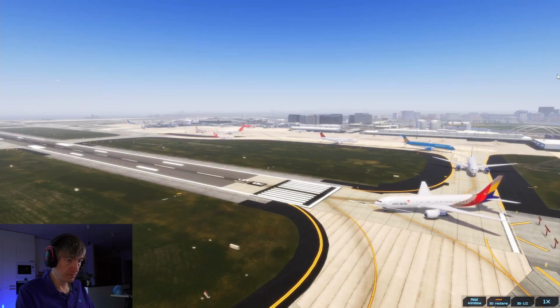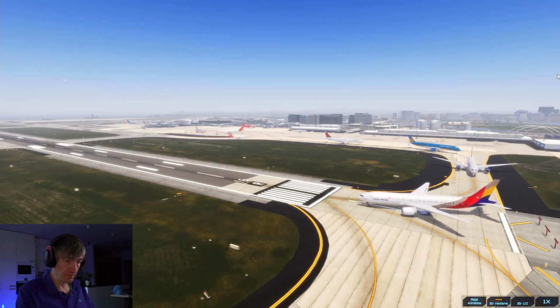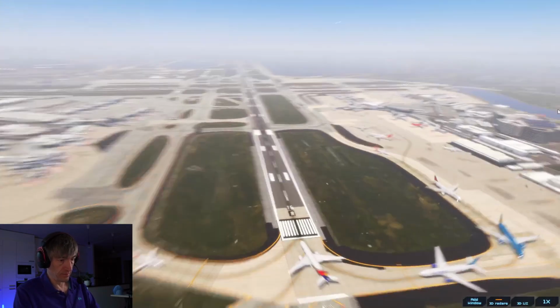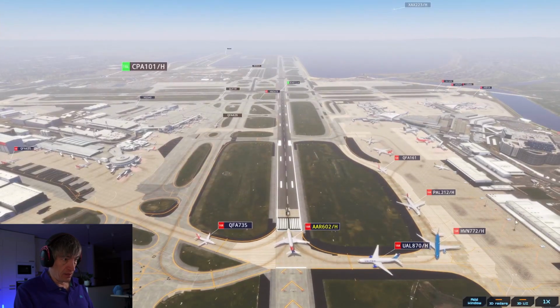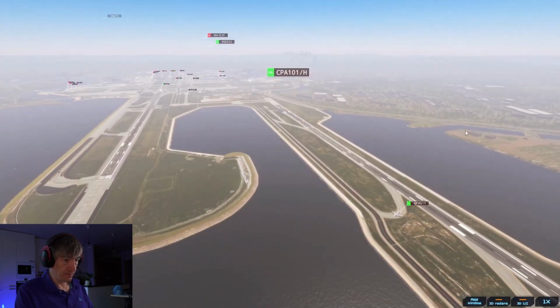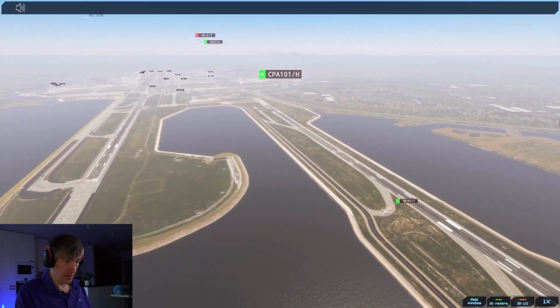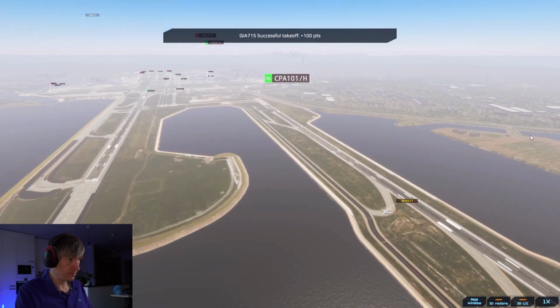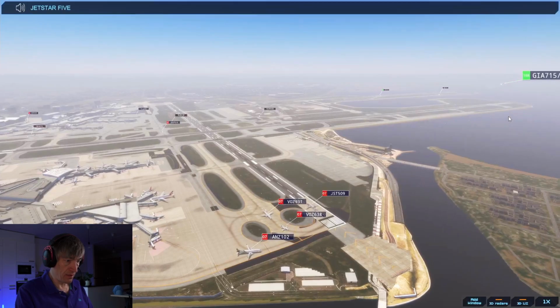Sydney Tower, Cathay 101 heavy on 16 left. Sydney ground, Velocity 515 ready to taxi. Sydney Tower, Velocity 512 on 16 left. Velocity 511, taxi to ramp, hold short of Golf. Jetstar 509, runway 07, cleared for takeoff upon reaching altitude 1000, contact departure.